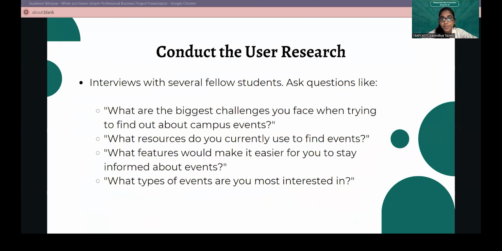To understand the problem better, we conducted interviews with several fellow students. We asked questions like, what are the biggest challenges you face when trying to find out about campus events? What resources do you currently use to find events? What types of events are most interesting to you? These questions helped us gain valuable insight into their experience and needs.